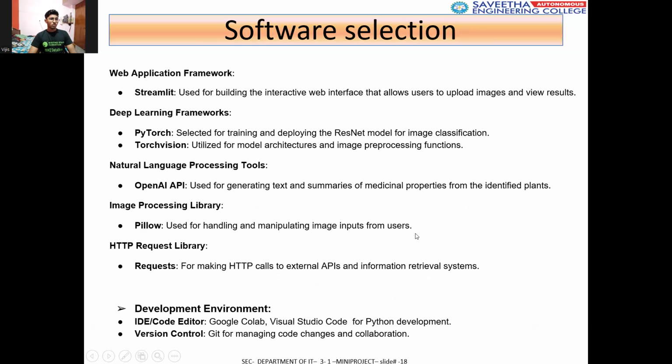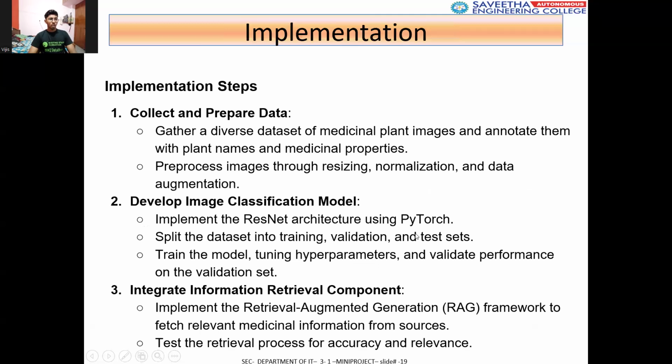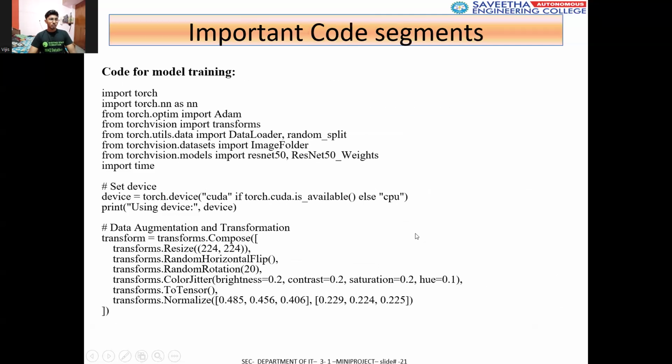For the frameworks, as the web application framework we used Streamlit to build the interactive web interface that allows users to upload images and view results. For deep learning, PyTorch and Torchvision are used. For natural language processing, we used the OpenAI API for text generation and other tools to build the knowledge base, which is important in this project. The implementation steps are: collect and prepare data, develop the image classification model, and integrate the information retrieval component. These are the implementation and the code for these steps.